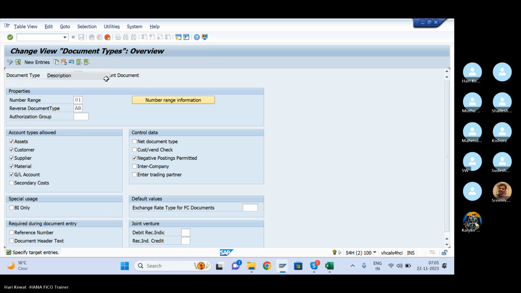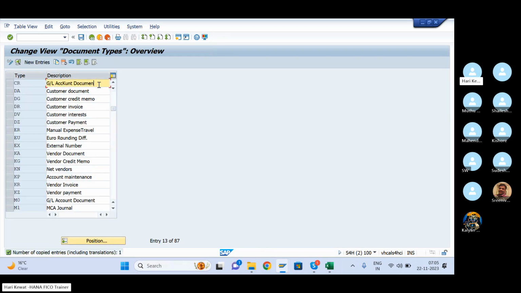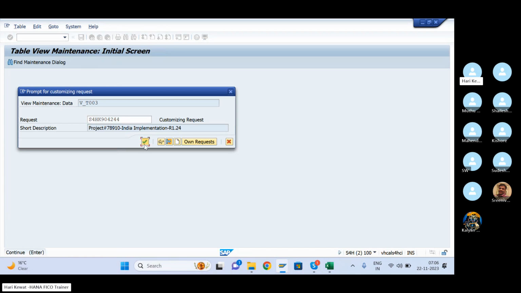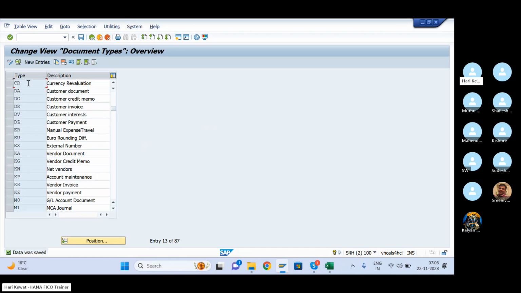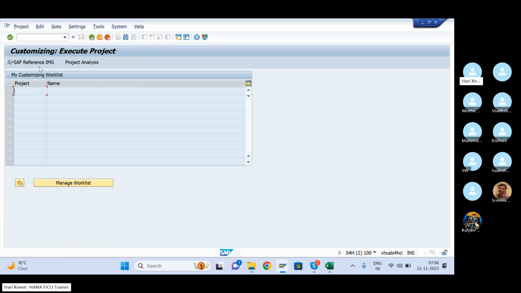CR means currency revaluation. In an interview also, if they ask whether you have created any custom document type or not, you can tell them yes, I have created one document type called CR for currency revaluation purposes. If you create any document type like CR, you know that in document splitting you have to go and map it. I have already taught you that during the document splitting time.